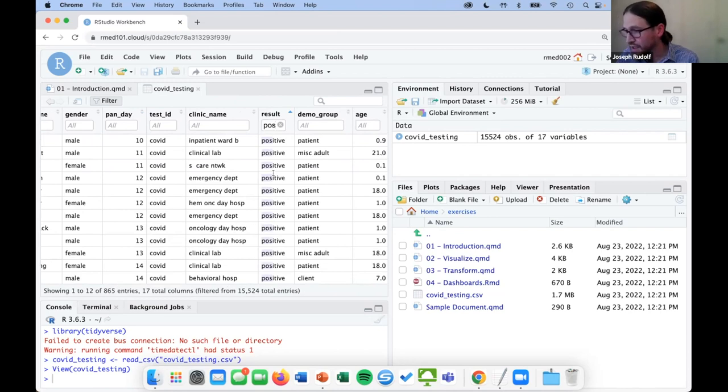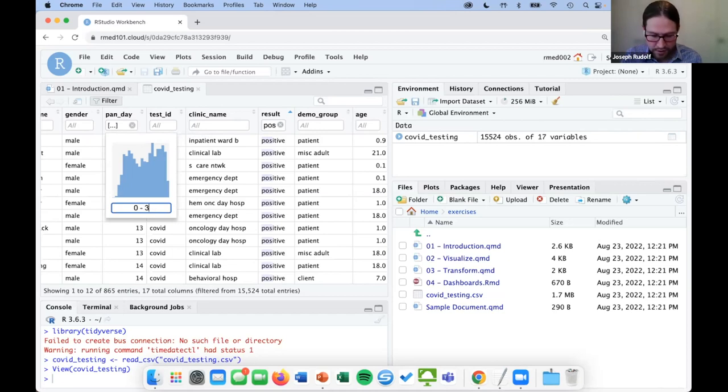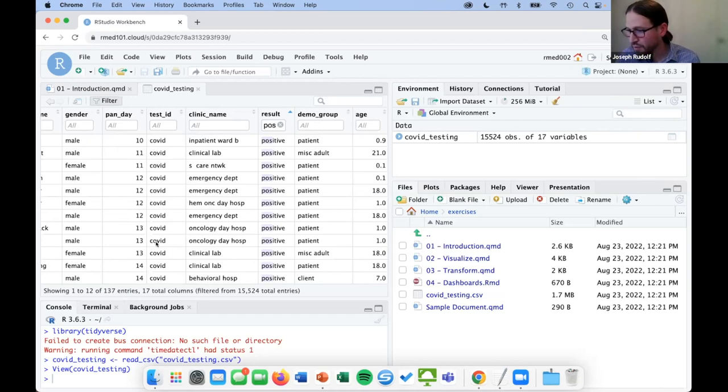If I wanted to add another filter, we can layer filters on top of each other. So how many tests were positive in the first 30 days of the pandemic? I can then adjust the PAN day from 0 to 30. And when I do that, I get a smaller subset of the data that is both positive and has a PAN day between 0 and 30. And you can see here, I have 137 observations within this total number of observations of over 15,000.